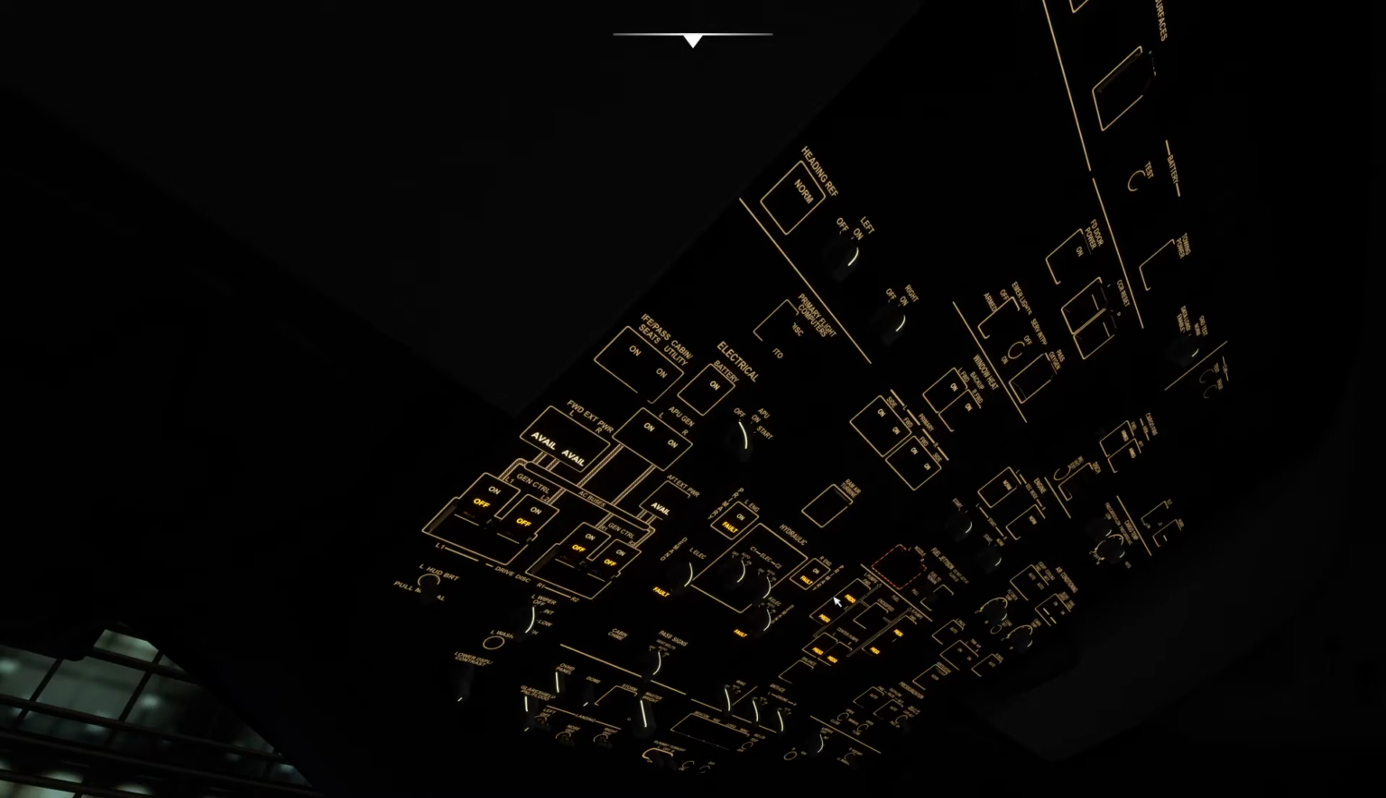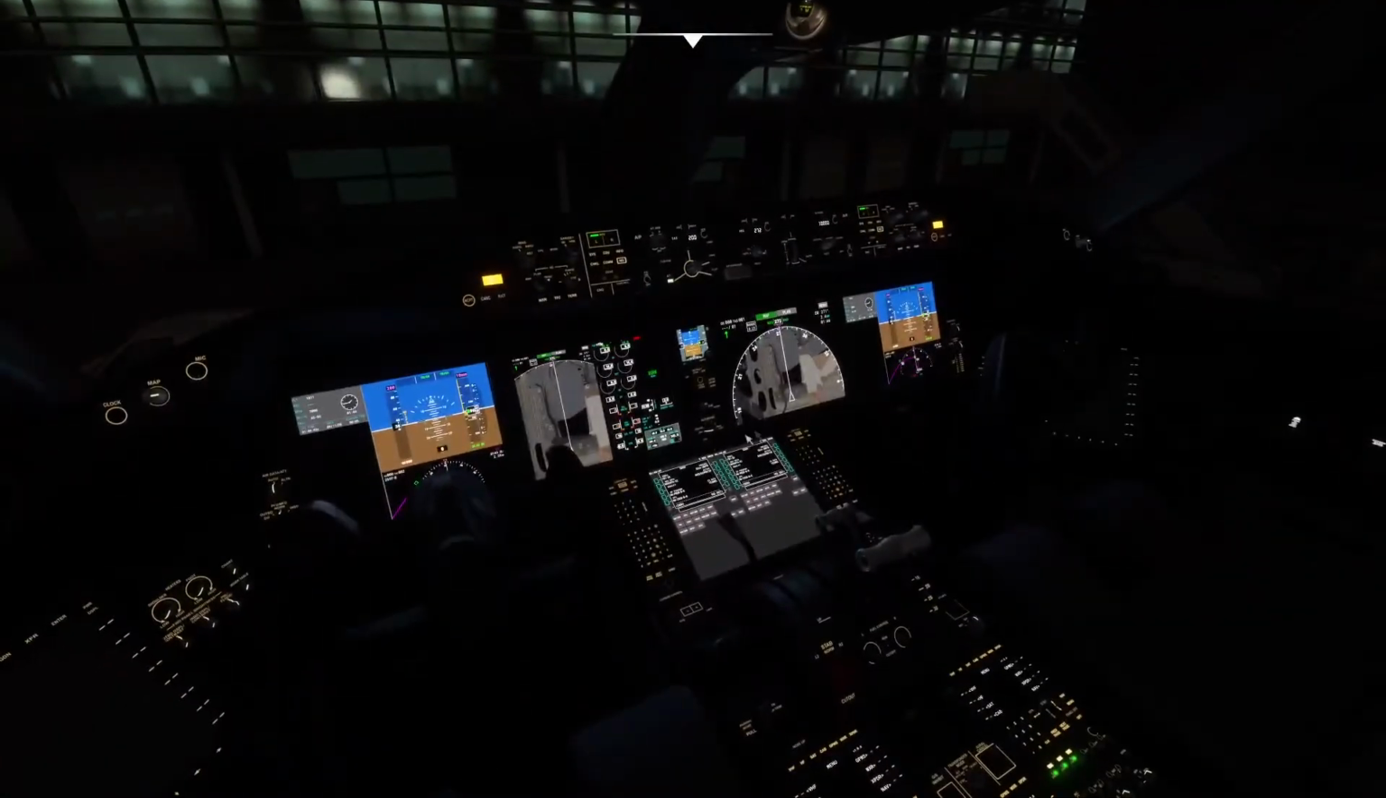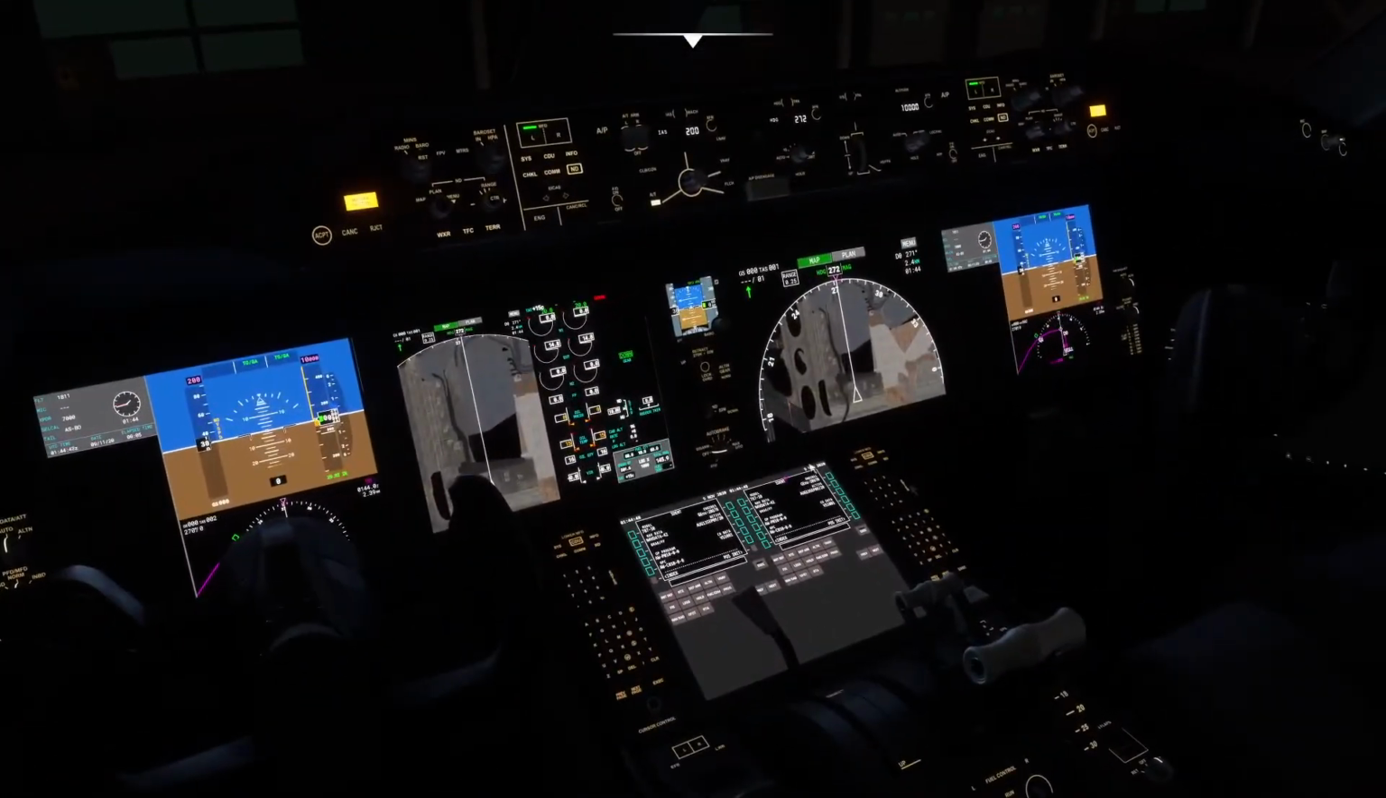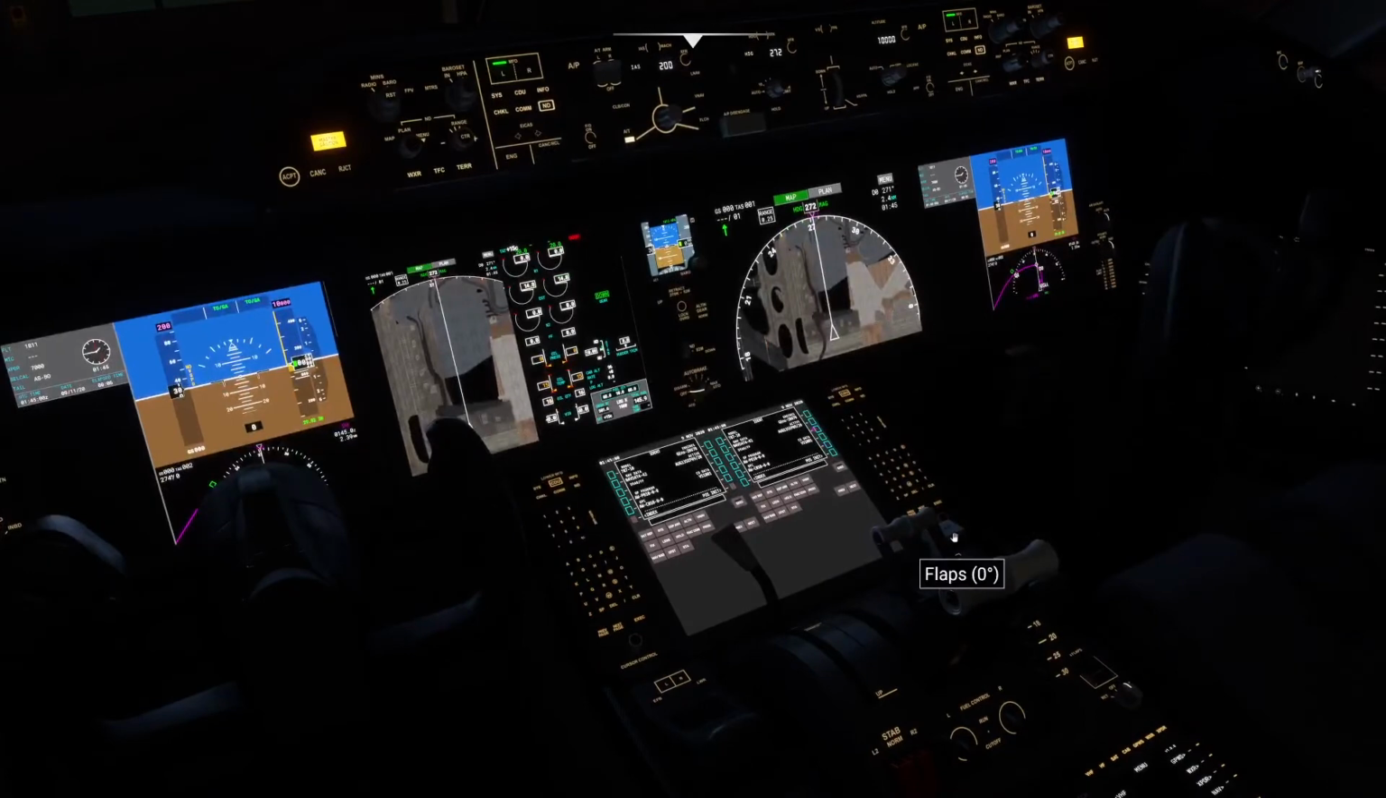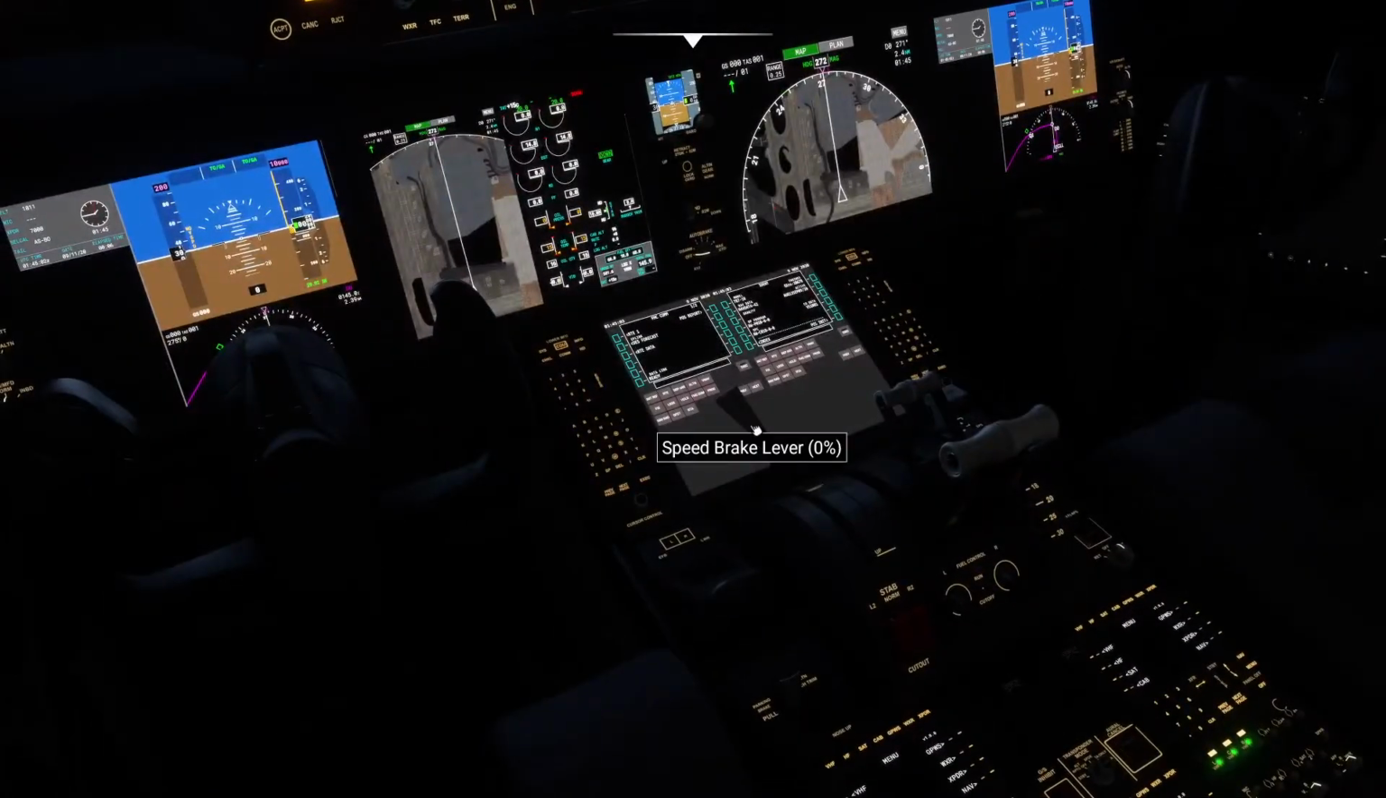External power is on, so we're going to turn all three external powers on. Landing gear is down. Flap lever is over here. Flaps are up. Speed brake lever is here. Speed brakes are retracted. Both engine fuel controls are in cutoff.